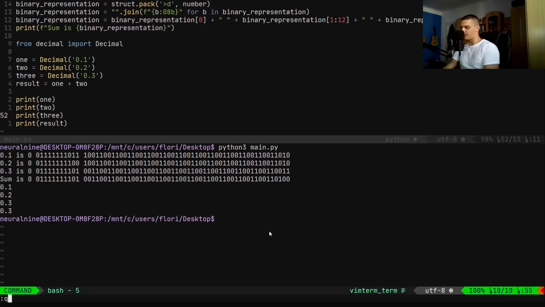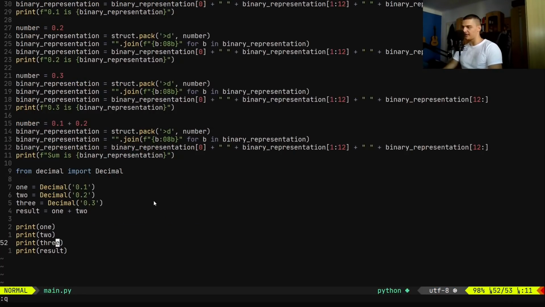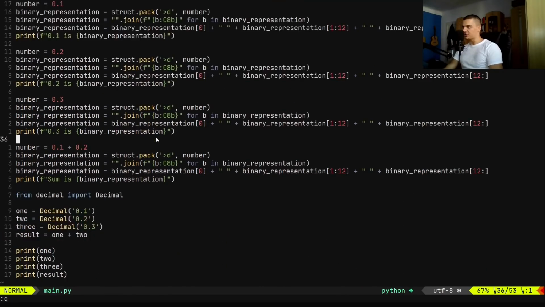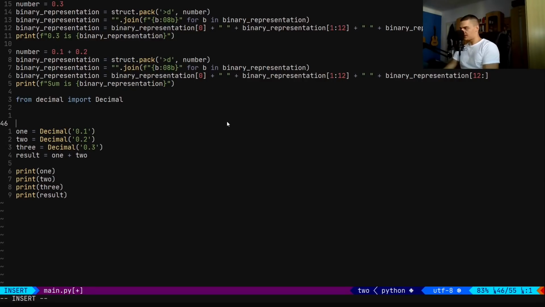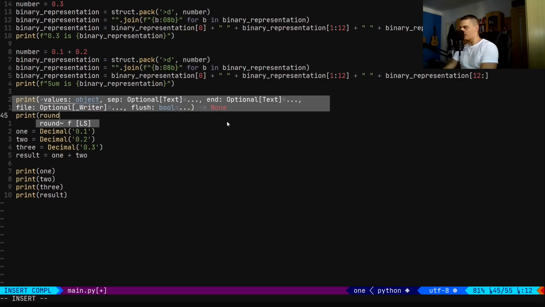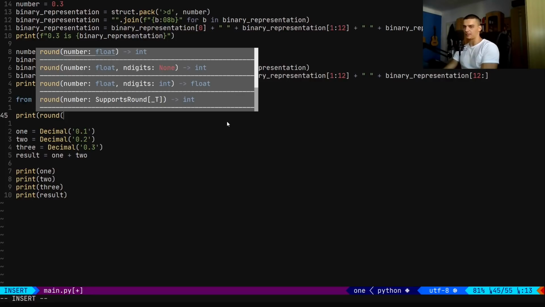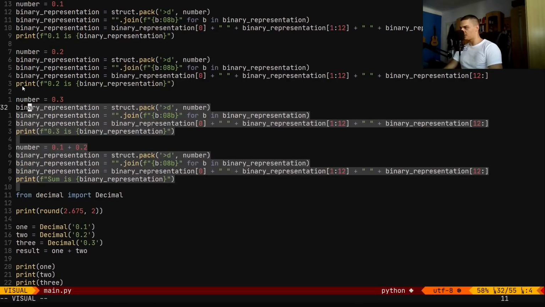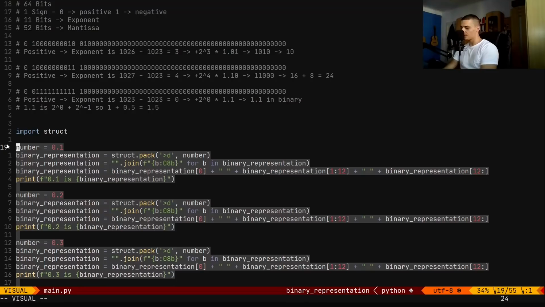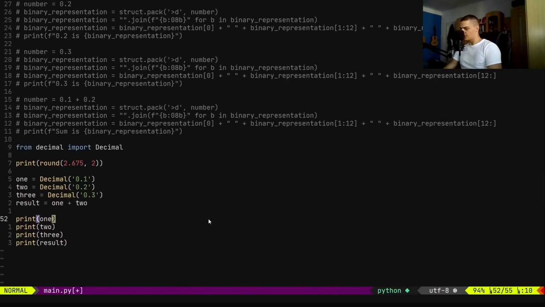And we can also solve another problem, because a problem that we haven't looked at until now is that we also have rounding errors sometimes. Because of the exact same reason that we have the error in the addition, we also have rounding errors. If I try to print round, the basic round function, and I try to round the number 2.675, for example, to 2 decimal places, what I will get as a result, let me just comment all of this out here so that we don't get too much output.